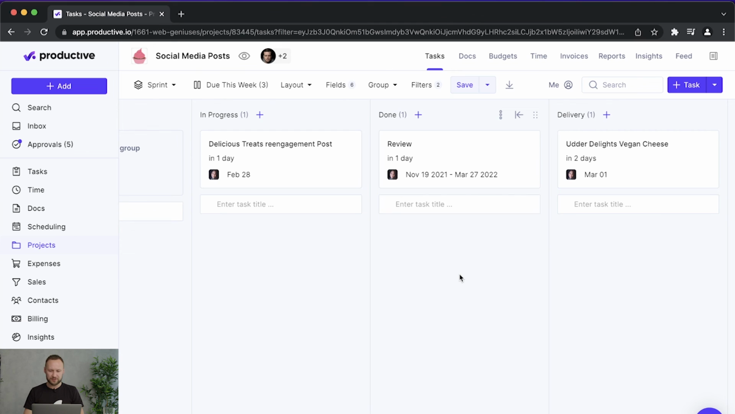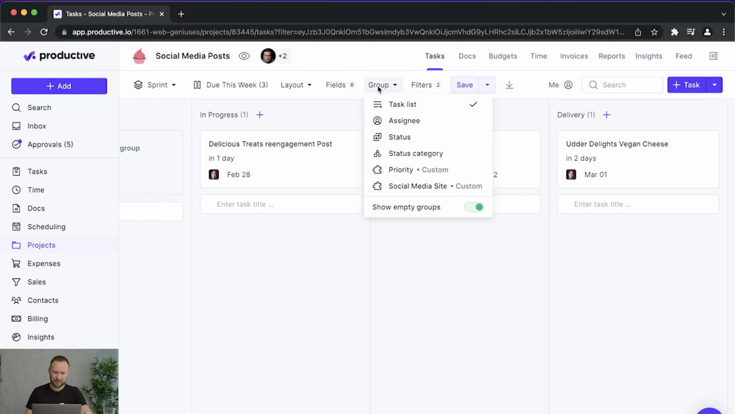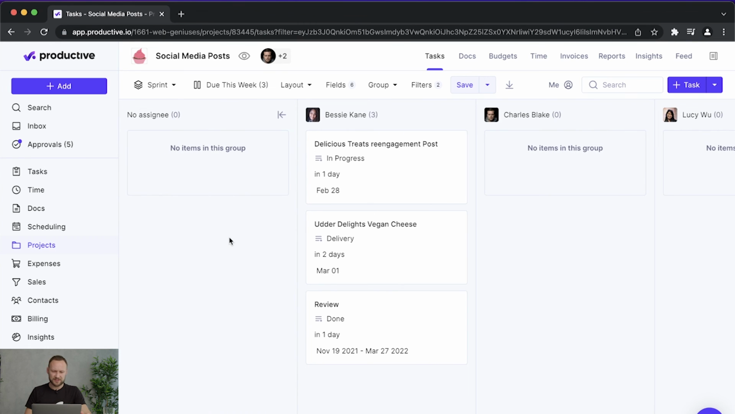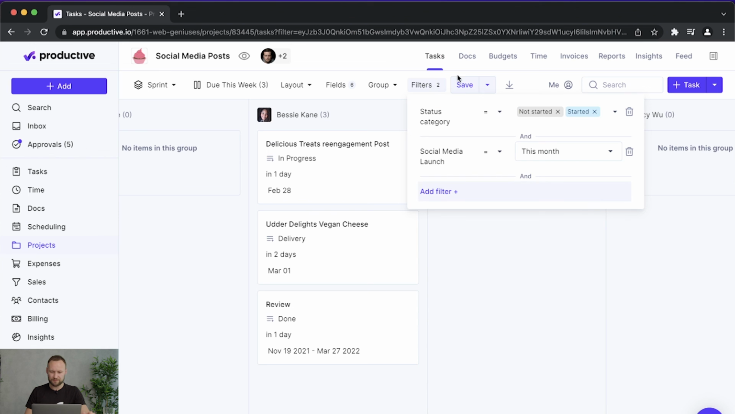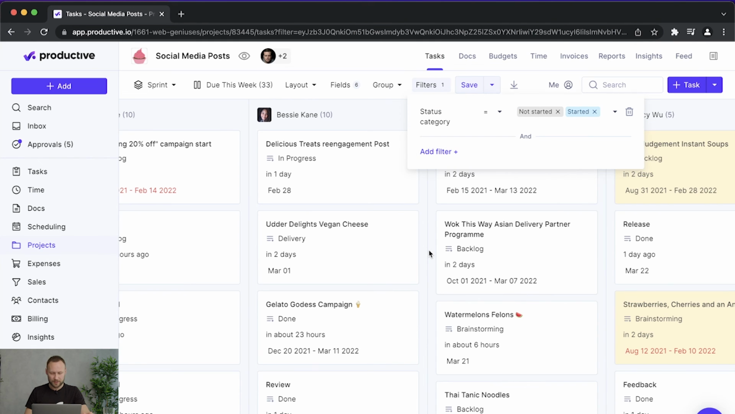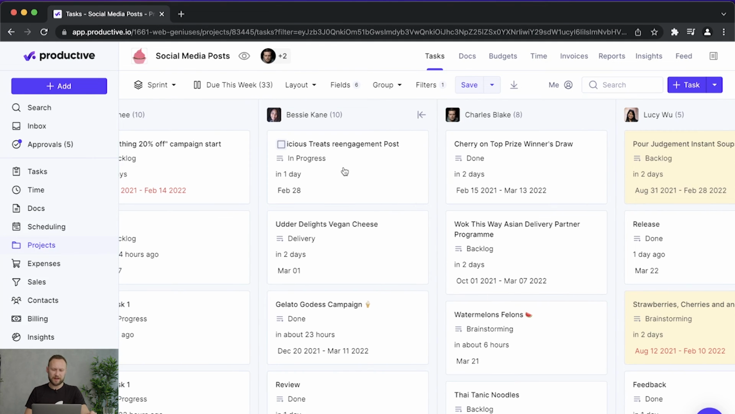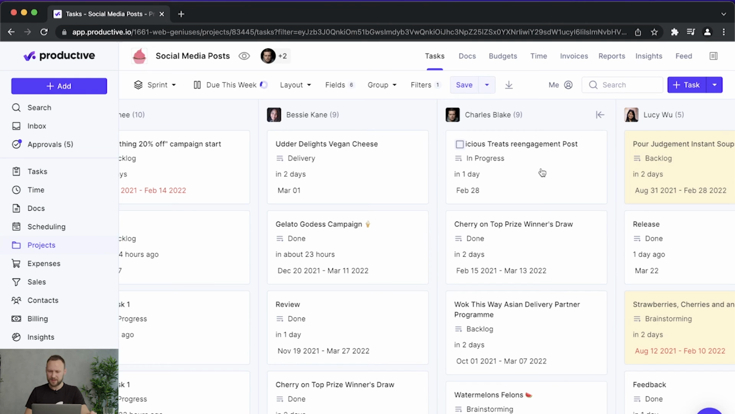Okay, and now let's talk about our second use case here. I will show you how you can group your tasks by certain parameters. So first, let me group these tasks by the assignee. Now I'm looking at tasks grouped by each person. Let me just remove these filters. So now I'm looking at all tasks grouped by each person. If I move this task here, that means that I'm actually reassigning this task from Bessie to Charles.